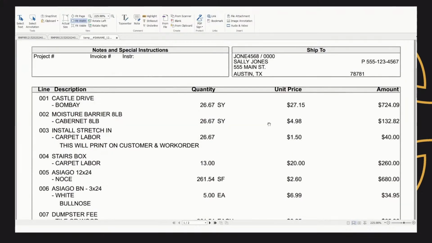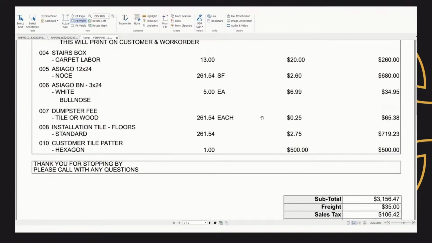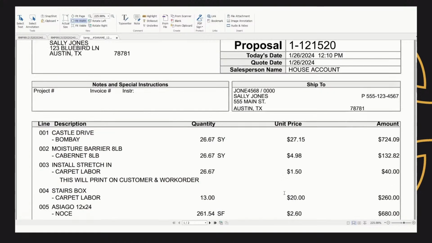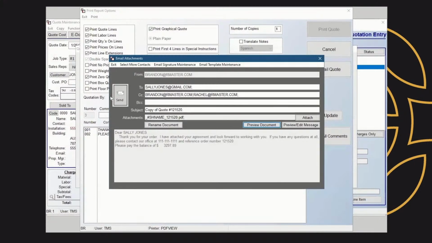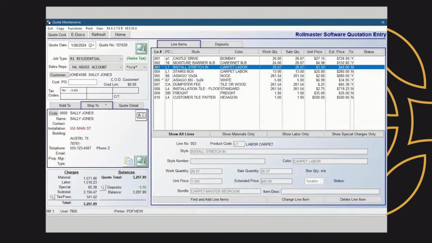Okay. So now you can see that there are no bundles, just the material. And here are those notes that I had typed in. Had I selected for those notes to go into the special instructions box, they would show up here instead. When I'm ready, I simply click on send to email out this quote.